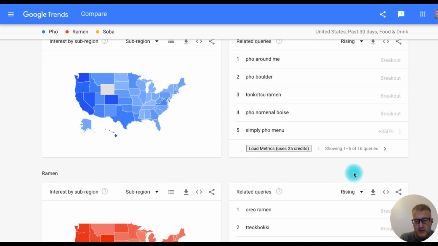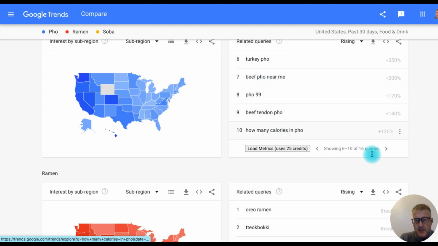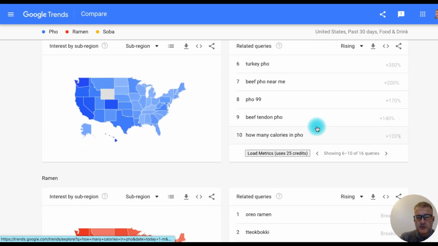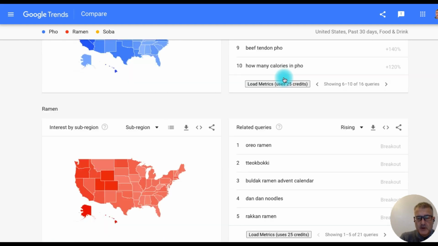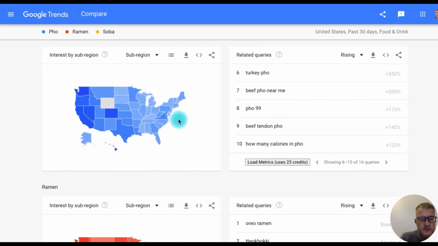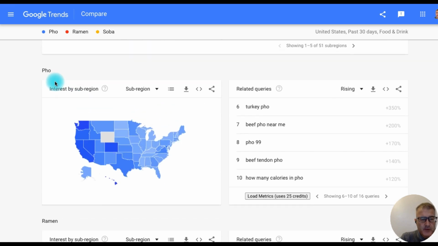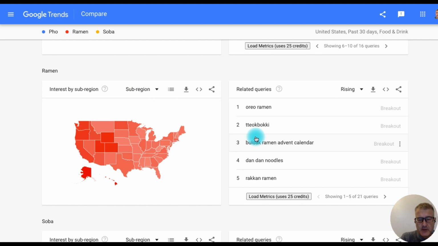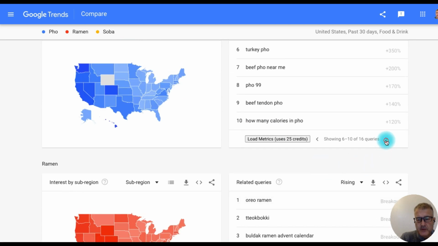So you can use all of these keywords and make a list of them. Look at that, the trend is a point, turkey pho. Wow, okay, so turkey is a very popular meat in America. It's going up 350%, so that's a really good keyword there to actually add. Now, these are interest by subregions, and again, for each dish, pho, ramen, and soba. Okay, and this will extend the list for you for your queries, so you can find out more.